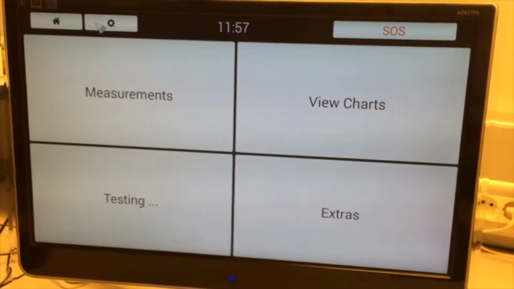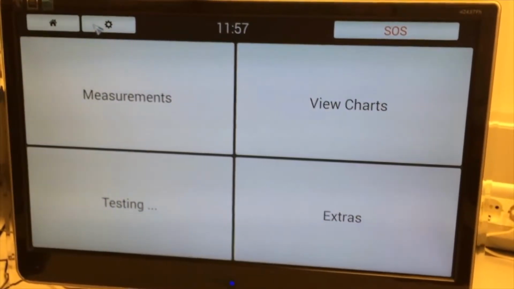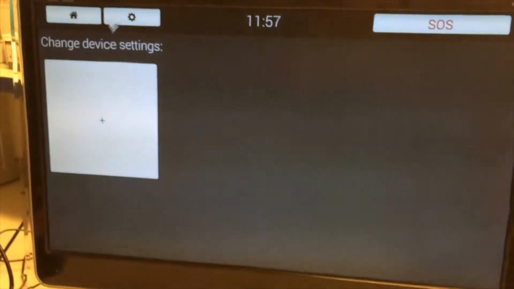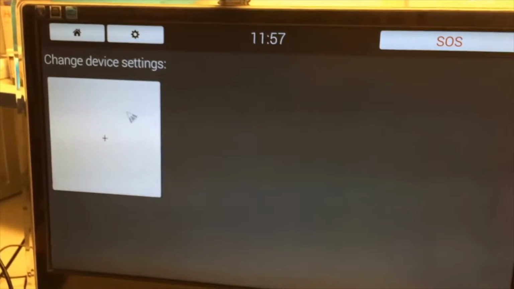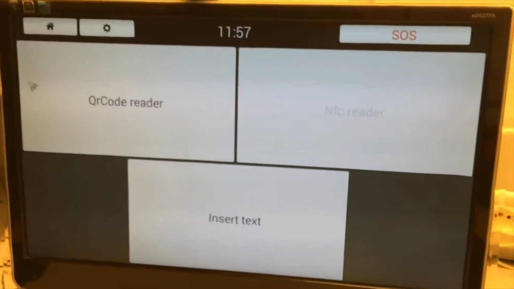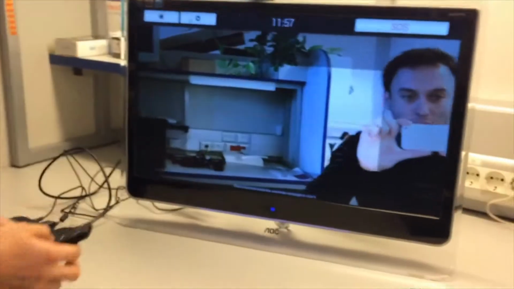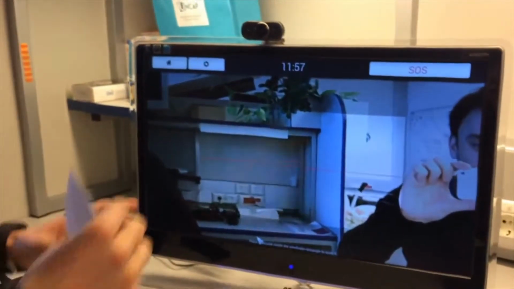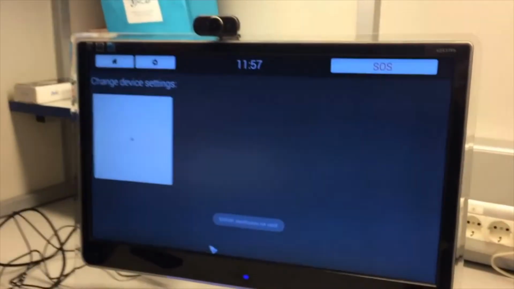So now we're going to install some drivers. We use drivers to interact with external devices. And if we go under settings, we see there's no drivers yet installed. We're going to add one. And we have three options. The first one is that we're going to use a camera to read the code. And we have a code here. It's a barcode. And we're going to show how this works.